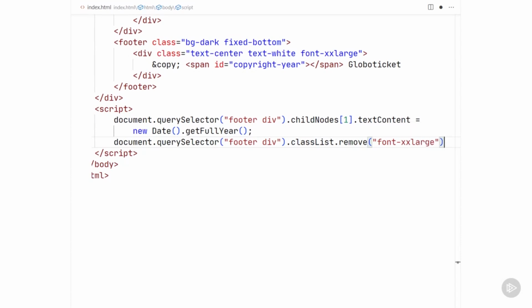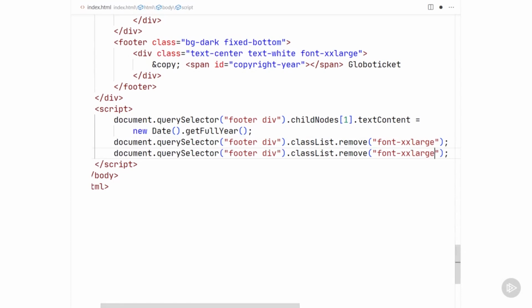However, in the next step, I would also like to add another class. I've prepared one, font-large, so that the font is a little bit large, but not extra large. Remove, however, returns void, so it's not chainable. Therefore, I can't change several things at once, removing and adding. Therefore, I need to do copy paste, call add, and then use font-large here. I remove one class and add another.